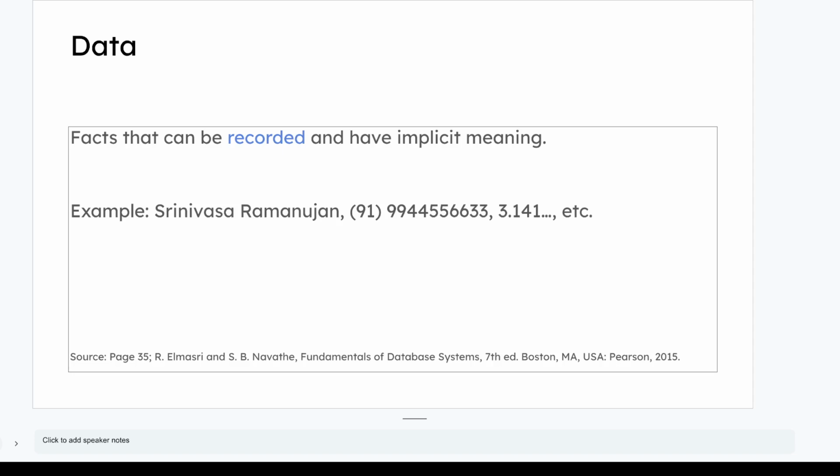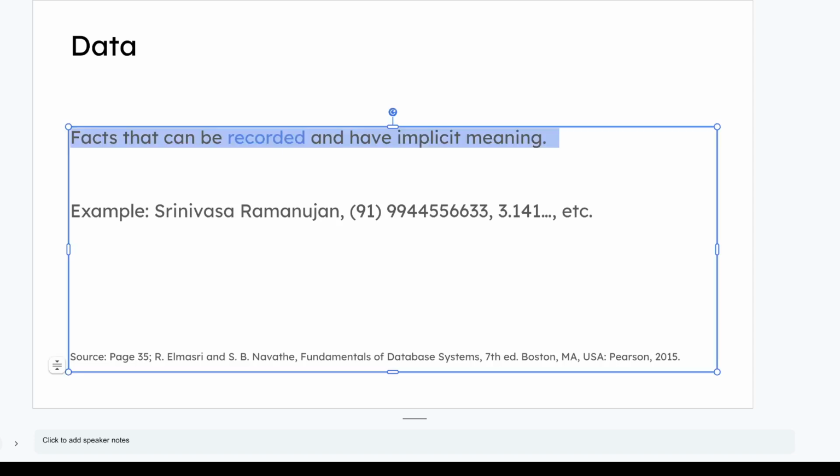Now here, data means simple and subtle facts that can be recorded in a digital system, and it carries an implicit meaning. Now what does it mean? Observe this. These are two words. First word is Srinivas, next word is Ramanujan. If you combine these two, then definitely it implies that it is the name of a person. So you are able to draw implicit meaning from this, right?